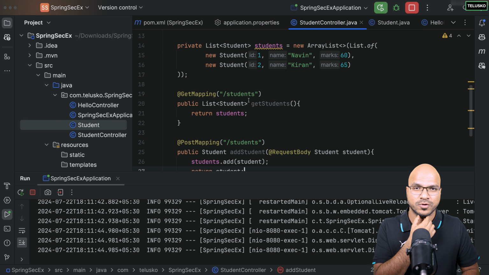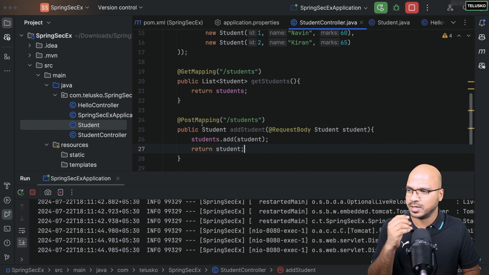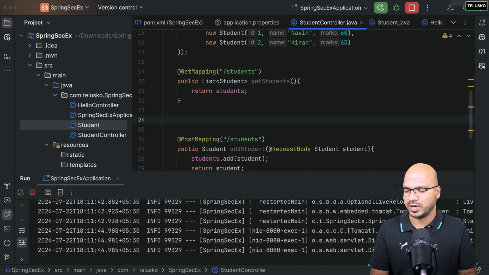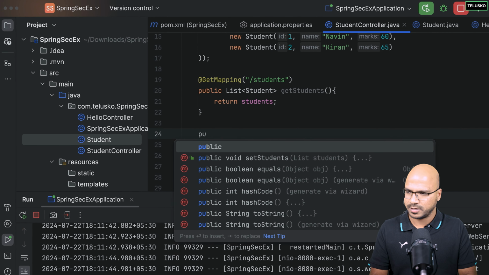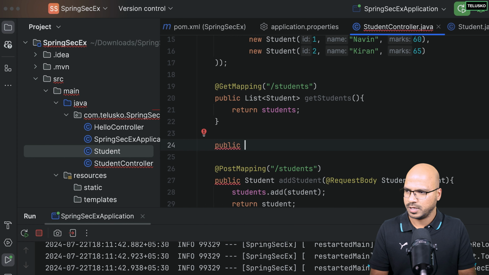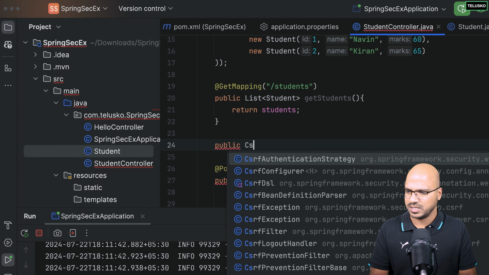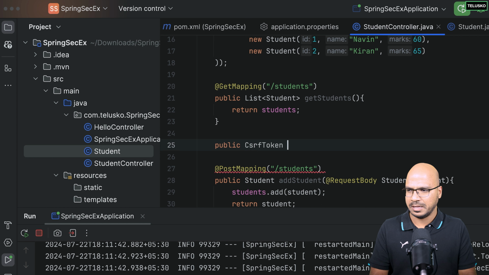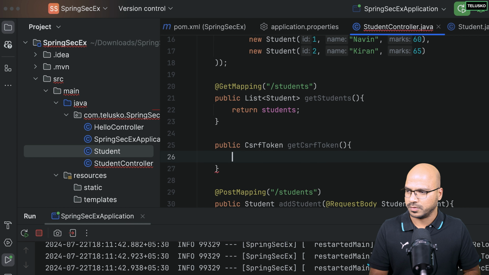Can you return the token from here? So from this particular code. So what you can do is you can request for the token and you can send it. So I will say public and it should return a CSRF token. So I will say CSRF token. And this is coming from springsecurity.security.web.csrf and say, maybe I will say get CSRF token, and this should return a token, right?